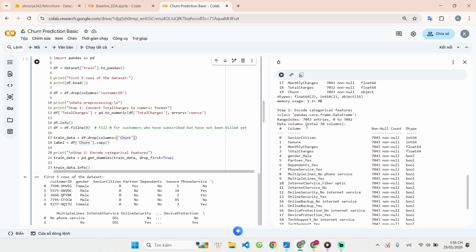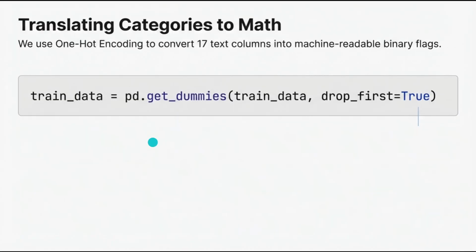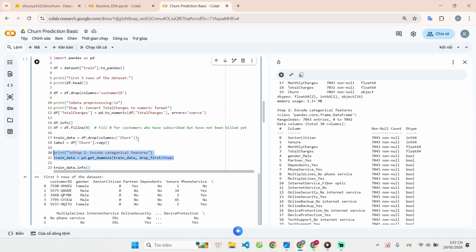Which brings us to step 3, encoding. We have all those text columns: fiber optic, yes, no. How do we translate them for the machine? We use a technique called one-hot encoding. In Pandas, the command is pd.get_dummies. Get dummies. I always found that name a little insulting, but I guess it's descriptive.